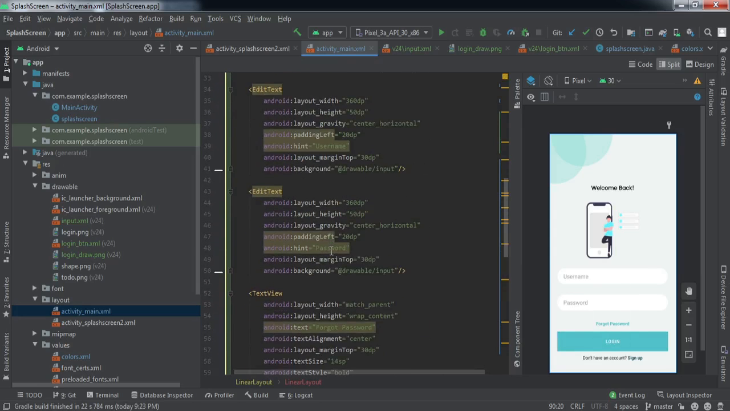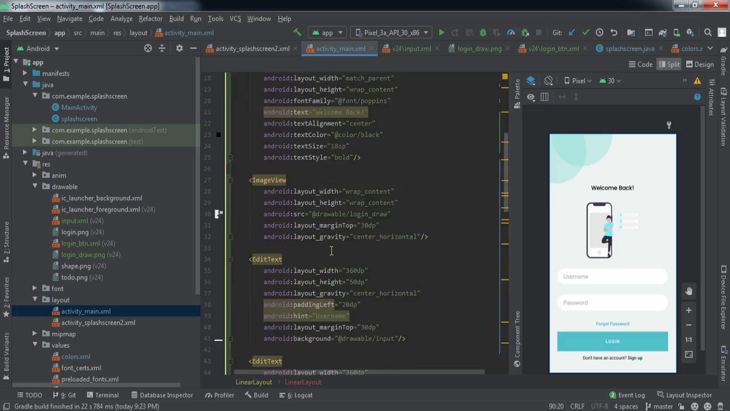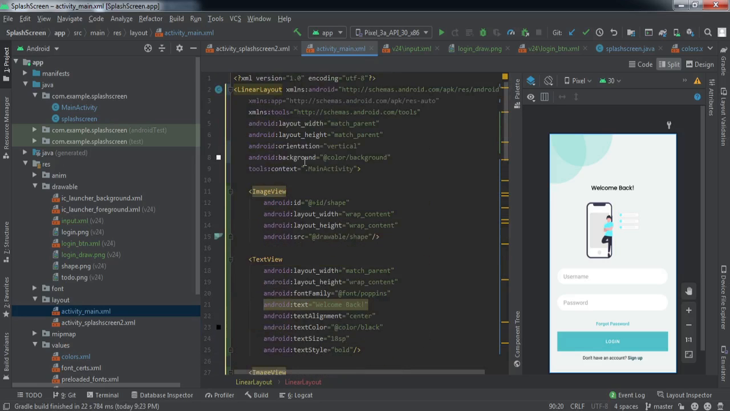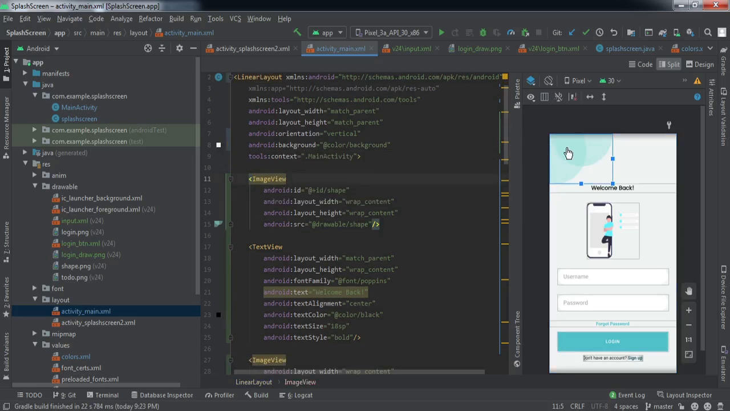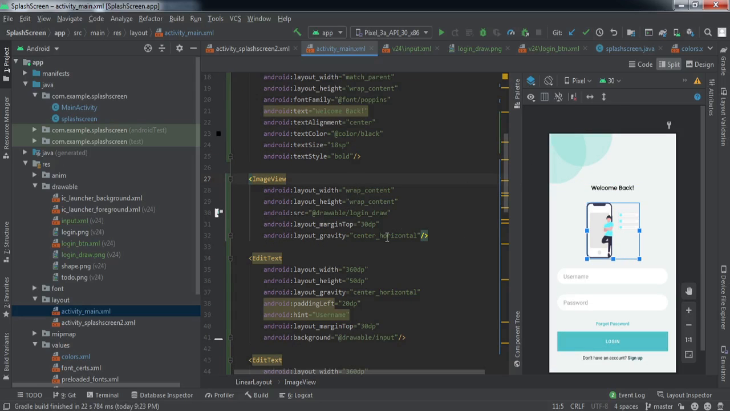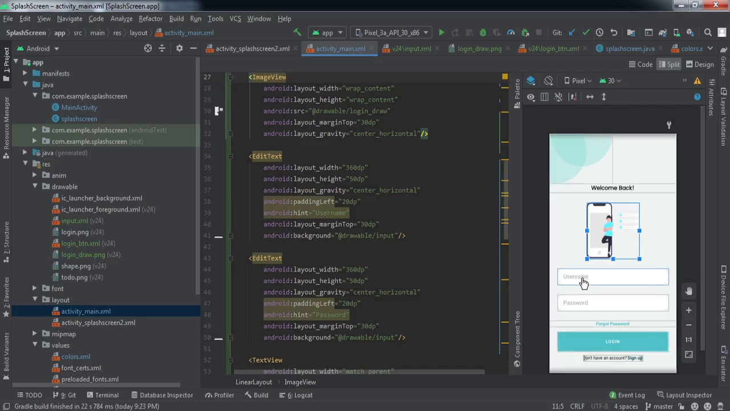So guys, we have designed the screen, right? So first we have already taken the linear layout, then we have implemented this image. This is the resource that we have already copied in the last tutorial, right? We have used the same image, and this is the text view. This is the image that we have just imported, right? Then these are two edit texts.